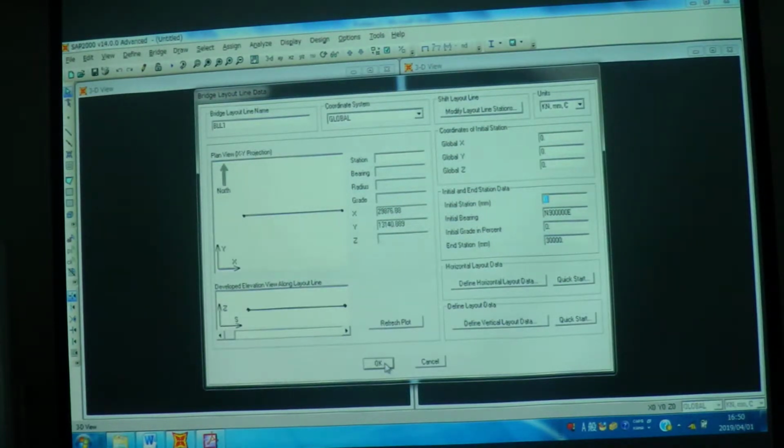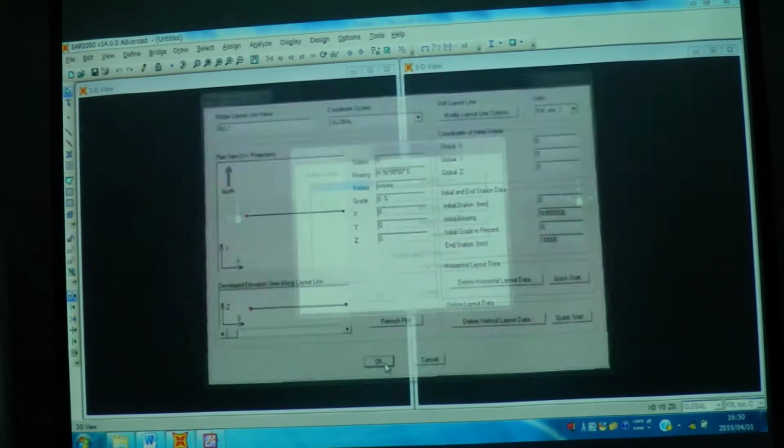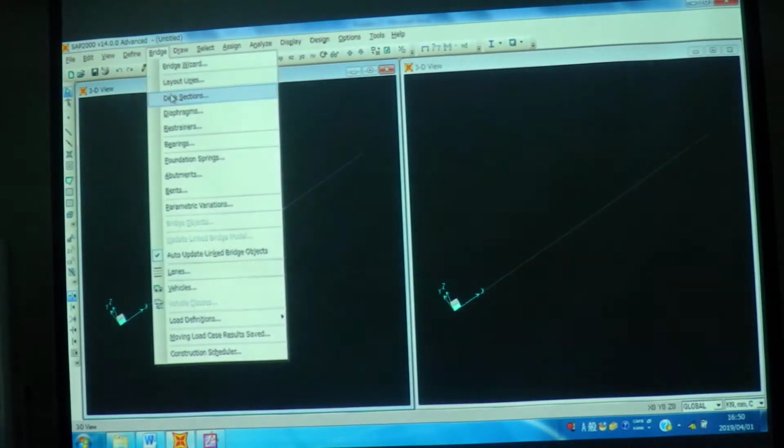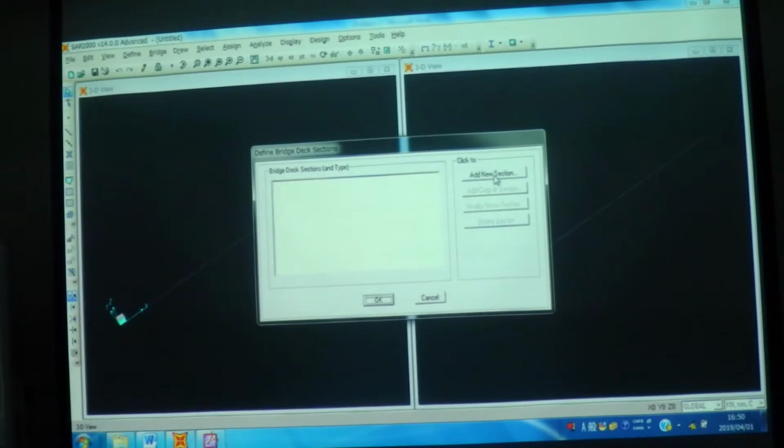Any change in this you want? Okay. Next, deck sections. Add new section here. This is the deck section.